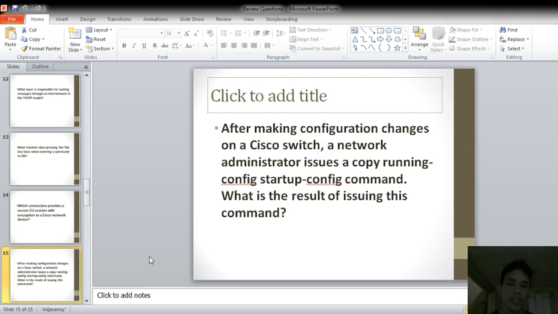So next question. After making configuration changes on the Cisco switch, a network administrator issues a copy running-config startup-config command. What is the result of issuing this command? The new configuration will be loaded if the switch is restarted. When copying running-config to startup-config, the content of the current operating configuration replaces the startup configuration file stored in the NVRAM. So the configuration file saved in the NVRAM will be loaded when the device is restarted.